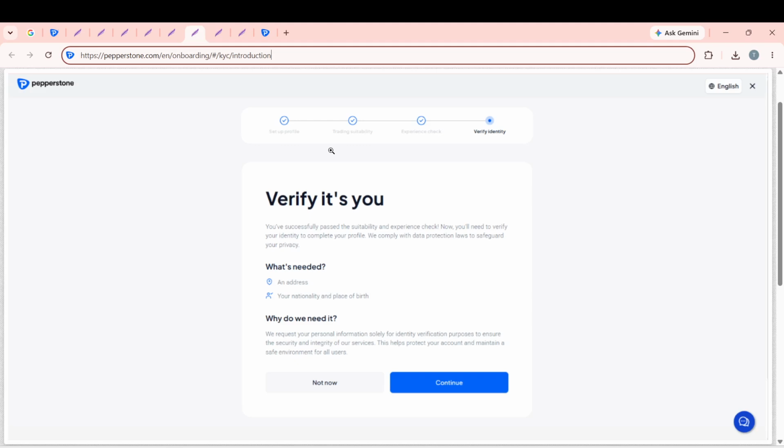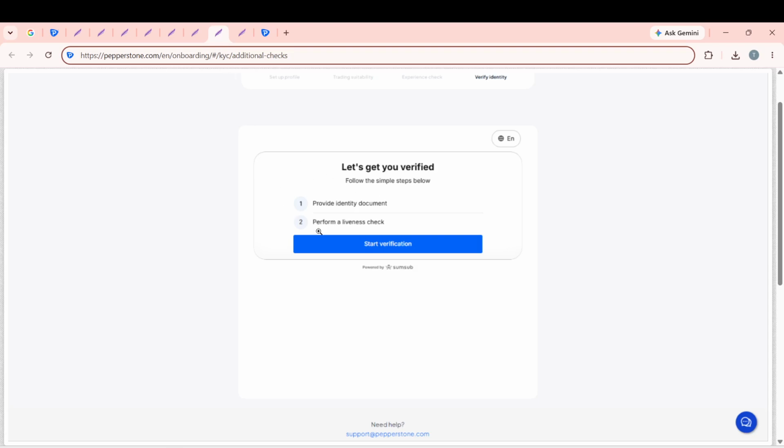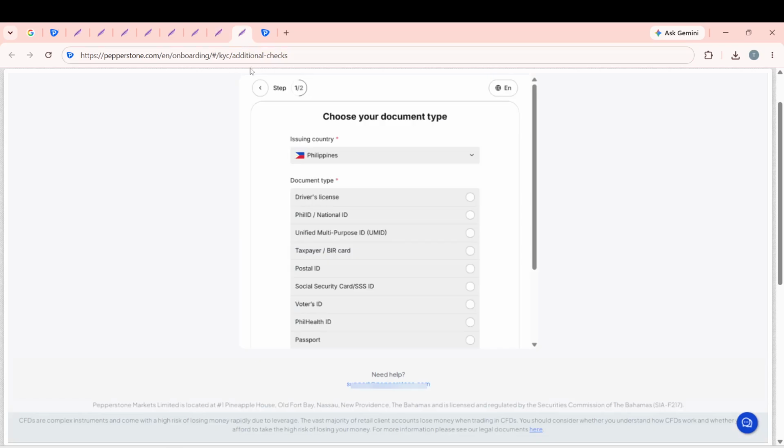Next up, you will be asked to verify your identity. This involves uploading a copy of your ID and performing a facial scan. This verification step is crucial for security purposes and helps protect your account from unauthorized access.